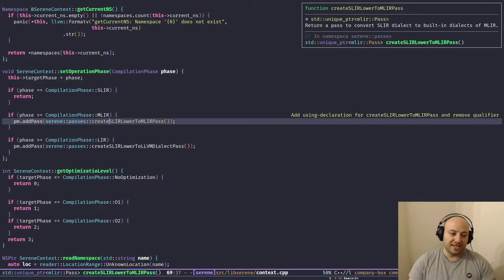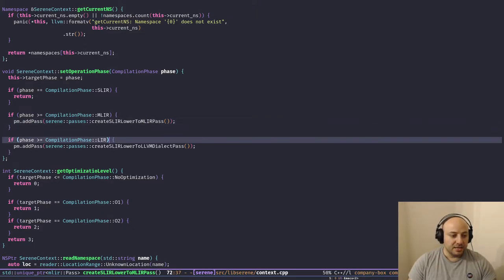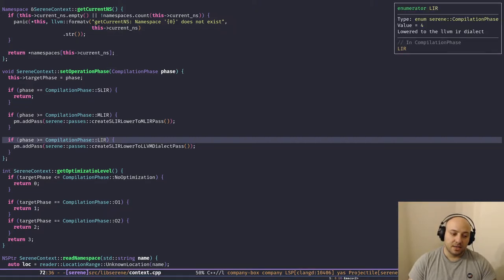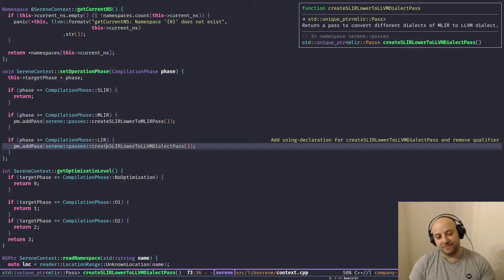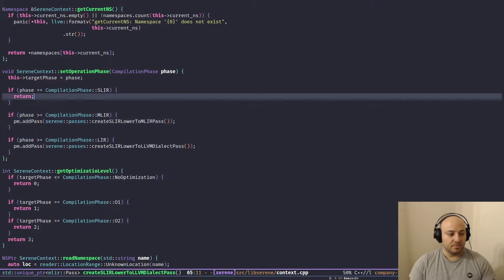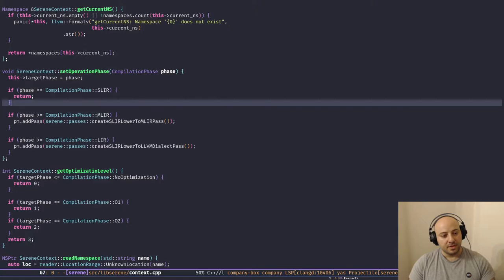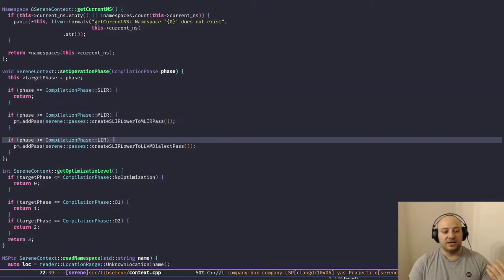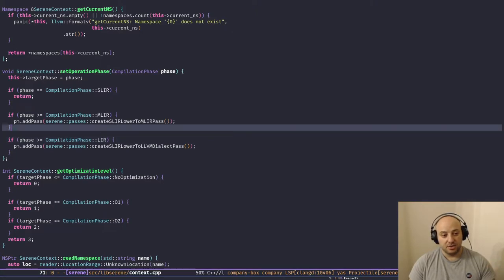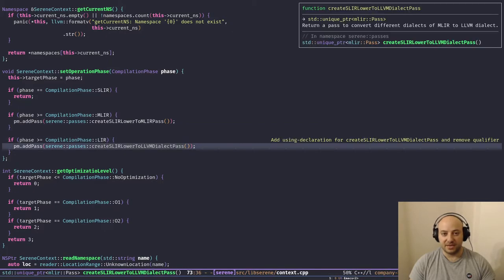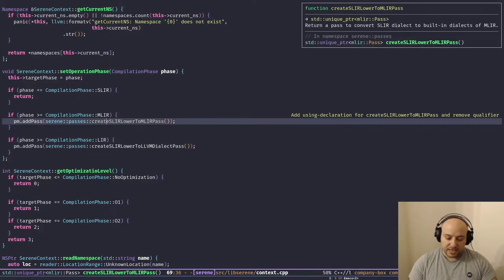So here I added a pass called create SLIR lower to MLIR pass. Weird, I know, but anyway. And if the compilation phase is LIR, I mean lowered IR, which means by this point we have to have everything lowered to the LLVM dialect, not LLVM IR, the LLVM dialect, I added a new pass. So since these phases are ordered, if our current phase is LIR, then we have both passes in our pass manager. So let's have a look at them.